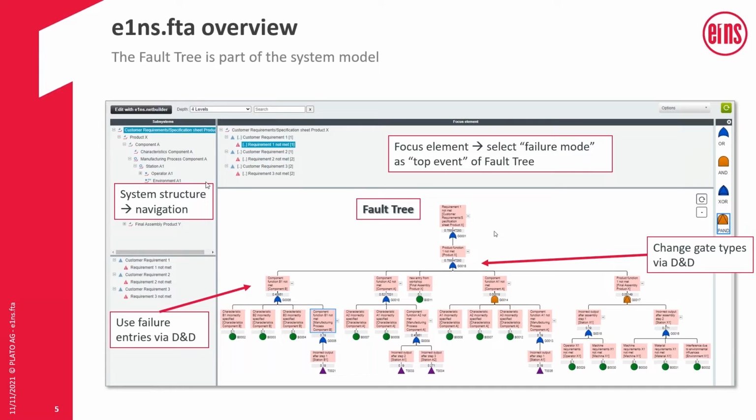Unlike FMEA, however, different gate types are available for failure linkages. So currently the gate types XOR, P-AND, and inhibited are offered in addition to the, I would say, classical gate types, the OR link and the AND gates.